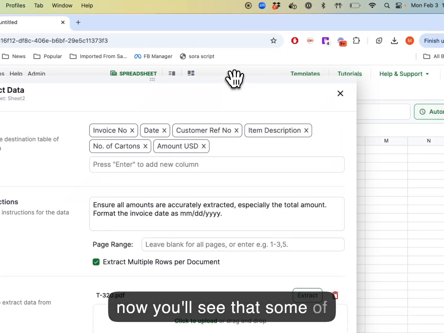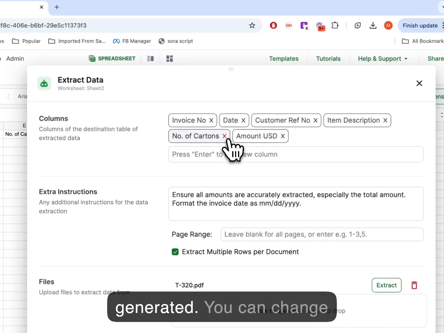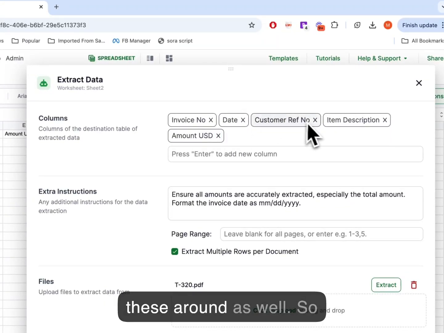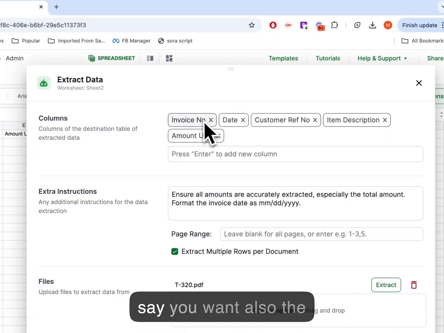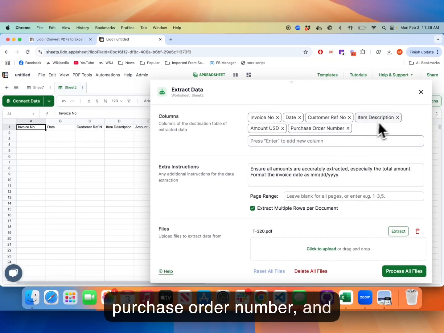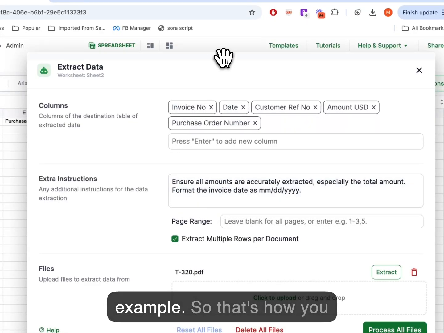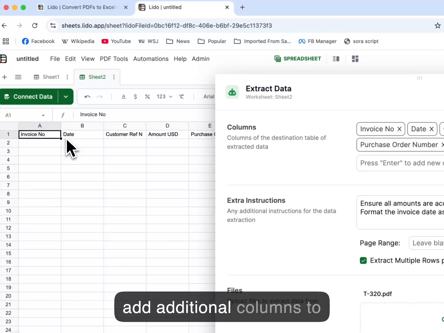And so now you'll see that some of the extracted column names have been automatically generated. You can change these around as well. So say you want also the purchase order number, and you don't care about the item description, for example. So that's how you add additional columns to extract.